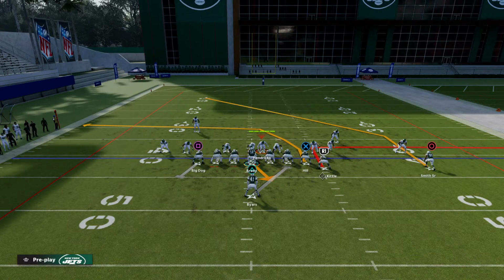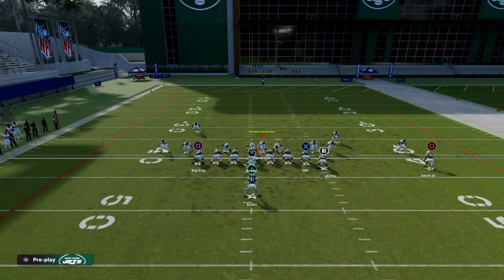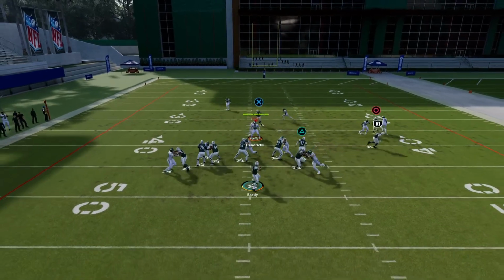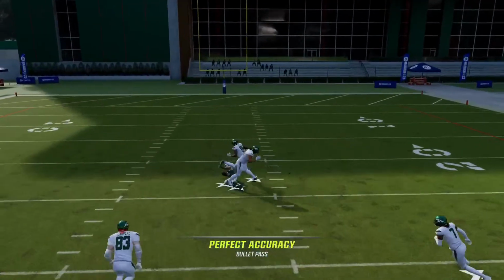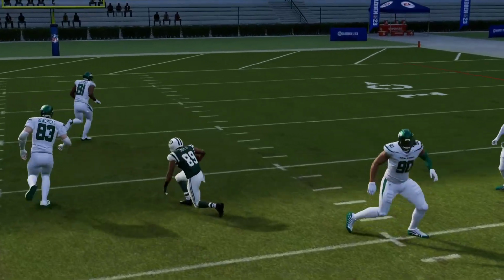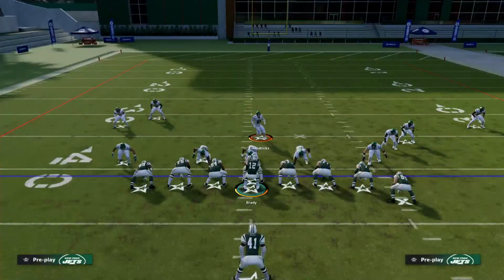I mean, we can also put Kittle on an out. We can keep the post. And then we can put Byers on an option. Starting to use option routes a lot more here, especially if you have Terrell Davis with short in. Let's see if we can hit the post.